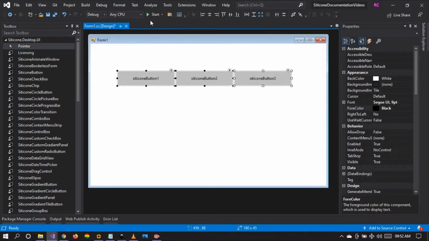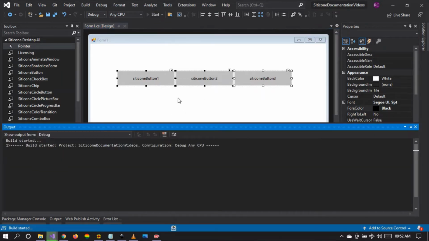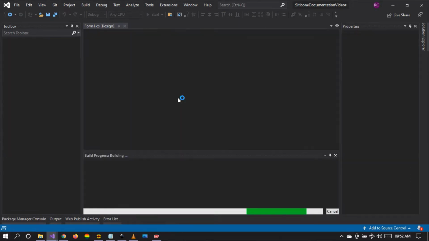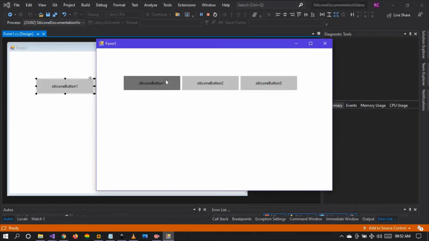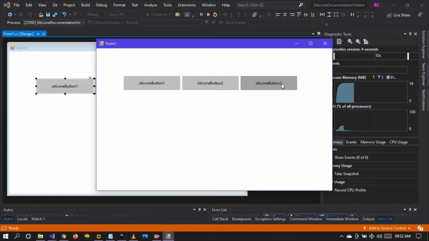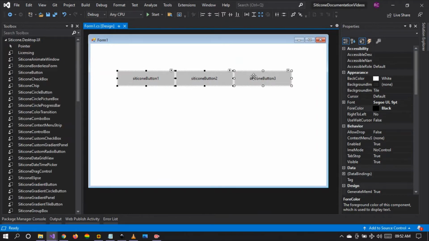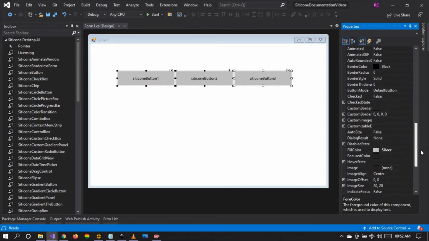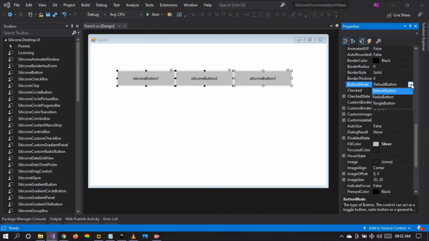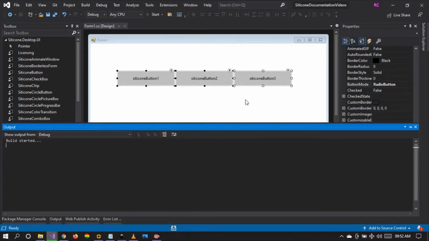So when these buttons are added onto a form, they are general buttons. When we run the project, we can see that they are just general buttons with default properties configured. Hence, there's not much we can do because they are just general buttons. But we'd like to transform these buttons into something that we can use, especially when we are making a tab control and so forth. So we're going to set the property for each button to radio button. Now let's run and see what happens.